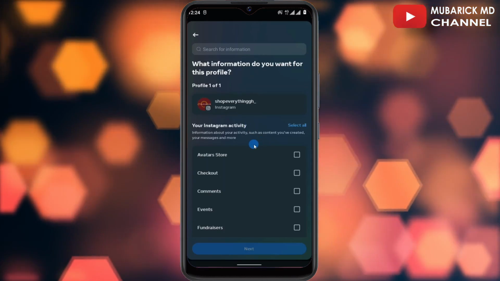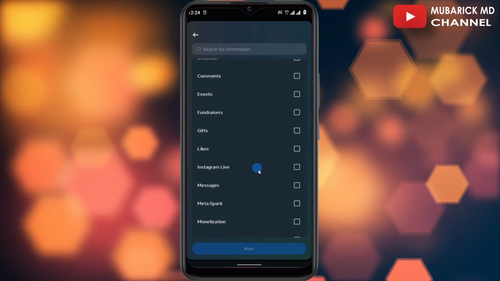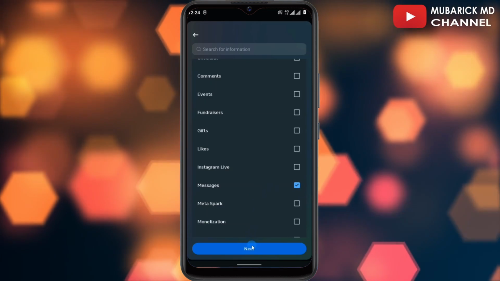And then again, on this interface, you can scroll down and select which of the information that you want to select. In this case, we're going to click on messages. After selecting messages, continue to click on next.